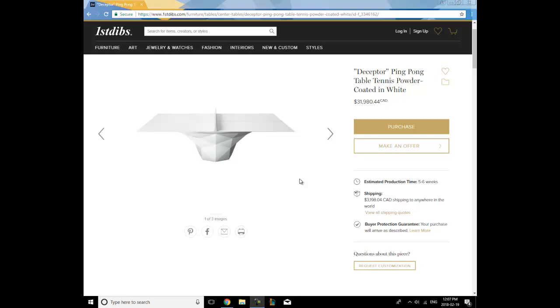So today I'm going to be looking at a ping pong table that is called the Deceptor. Deceptor is what it's called. So almost $32,000, to be exact, $3,198.44 Canadian dollar. So I don't even know at this point. I don't know who would pay that much for a ping pong table. I definitely wouldn't. I mean, if any companies out there want to sponsor me, go ahead. But that's just an insane price.